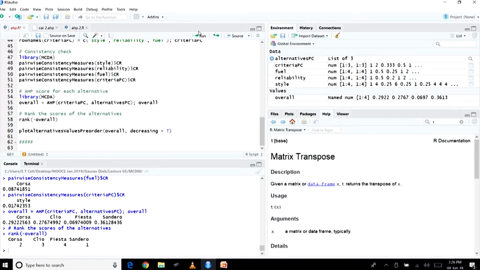If you want to see a graphical depiction of this ranking, then this is the function plot alternatives values pre-order that will give us this graphical depiction. However, right now this function in the R version that we are running is not supported. If we run this code, we will get an error.